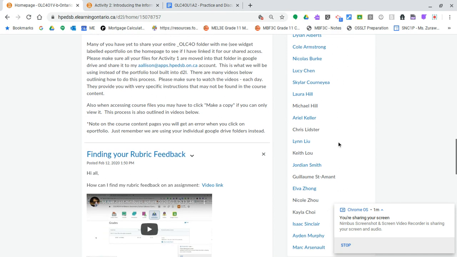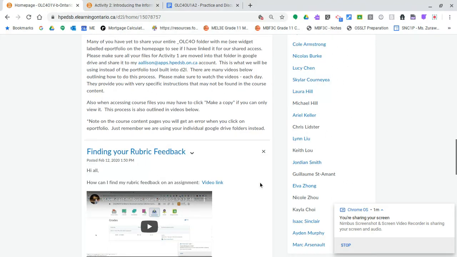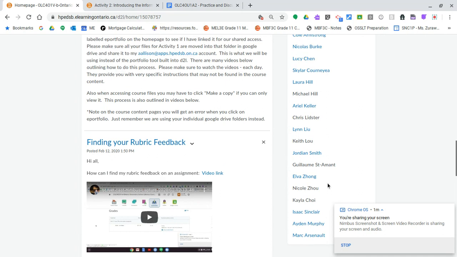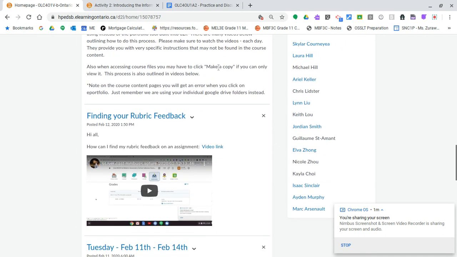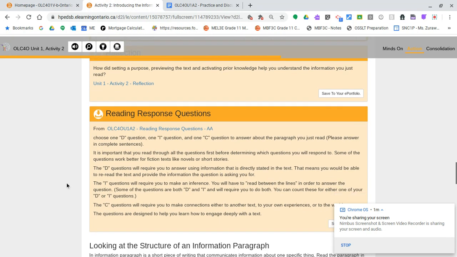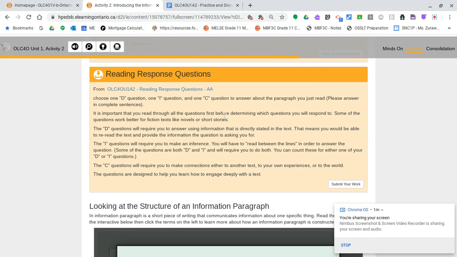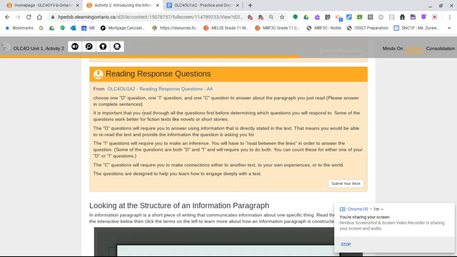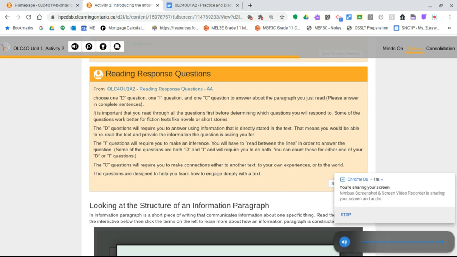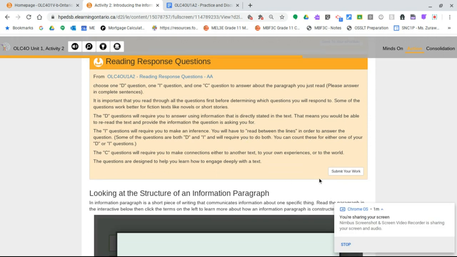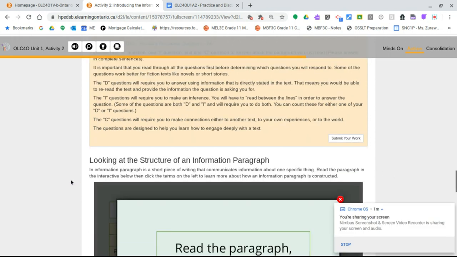Please make sure, those of you that are still in the black, that you haven't handed it in or shared your Google Doc folder with me, so you need to get that done. A lot of you are starting to hand in this reading response Dropbox assignment. Have a look at my old post if you're unclear of the directions for that. The last video had it, and then submit your work to the Dropbox.